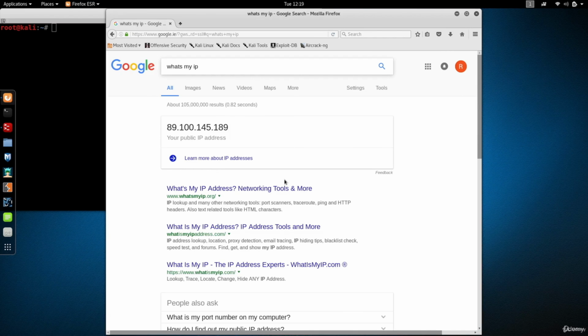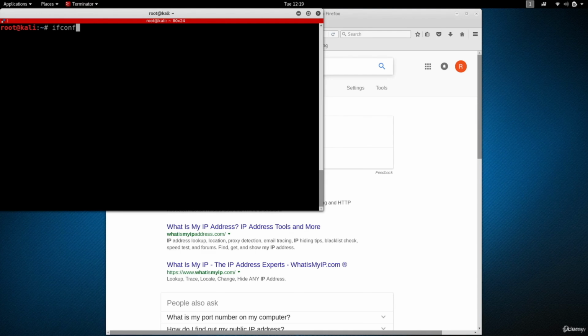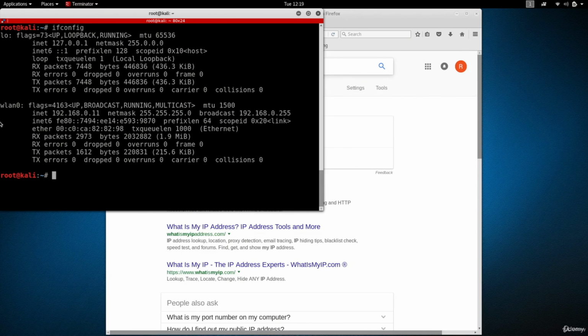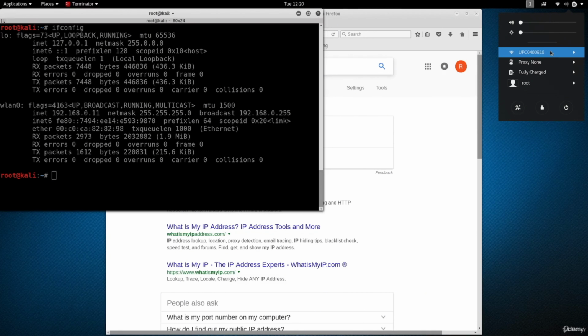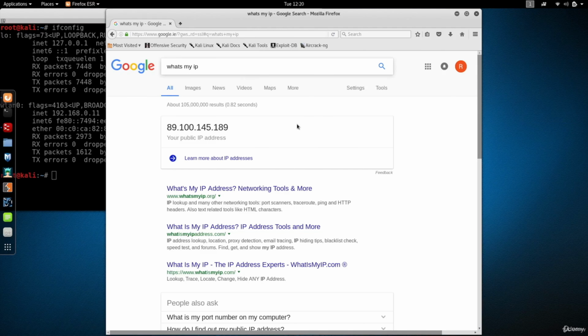And as you can see, Google is telling me that my IP address is this. And this IP will actually be the same from all the machines in the same network. Now I should note here, if I run ifconfig, I'm actually connected through a wireless card, so I'm not using a NAT connection. I'm using an external wireless card that's connected to my home network right here. So all the devices in my wireless network at home will have this IP.